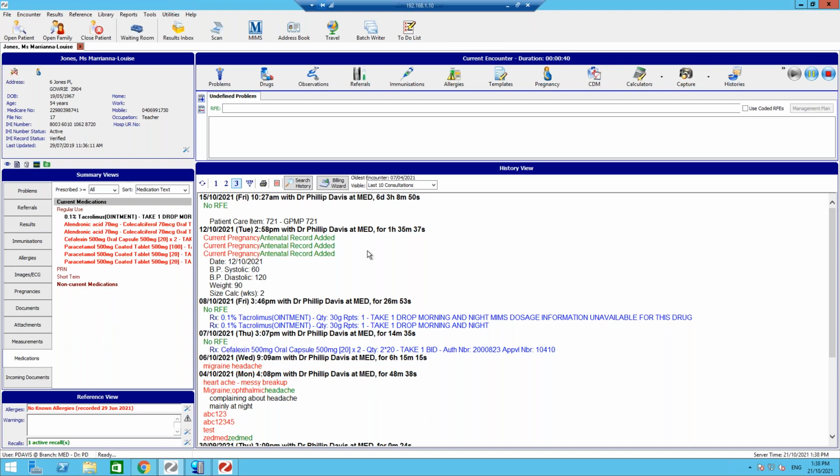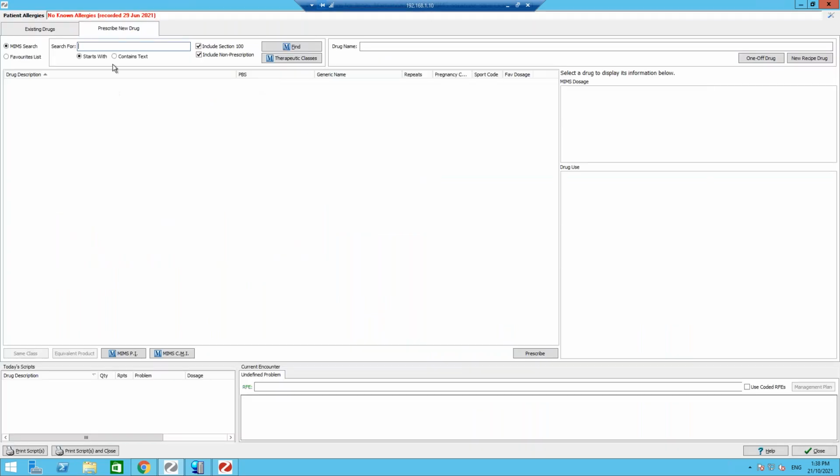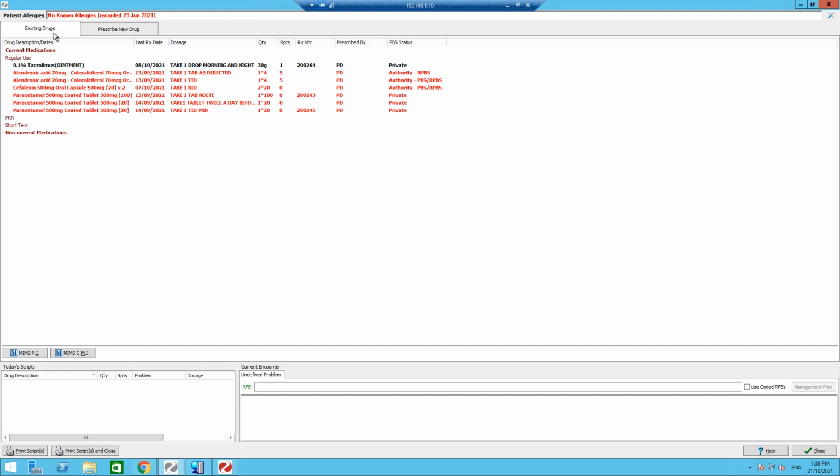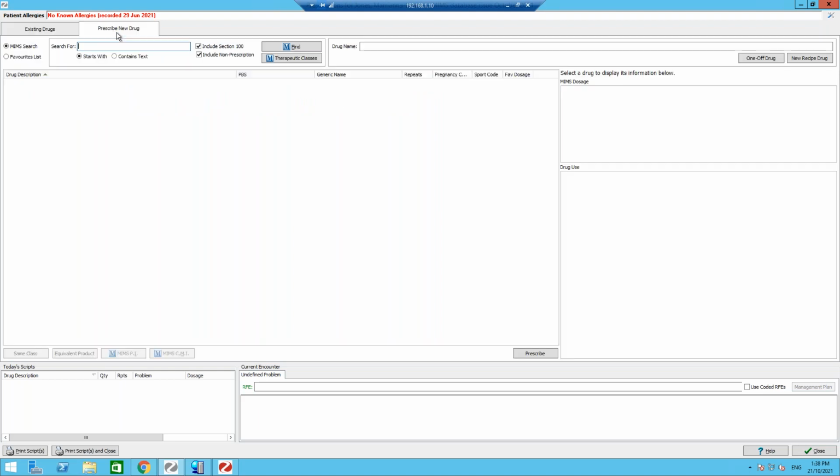If I'd like to prescribe a drug, I'll go up to drugs. Mine defaults to prescribe new drug. Sometimes it goes to existing drugs. So either way, if you are under existing drugs, you can actually pick up a drug here and re-prescribe. Otherwise, if we're looking to prescribe a new drug, prescribe new drug. In terms of searching, you can start with or contains text. So either would do.